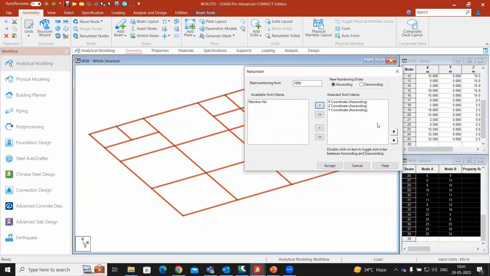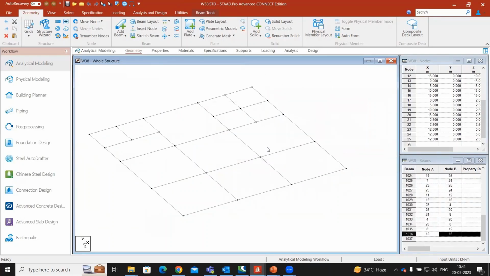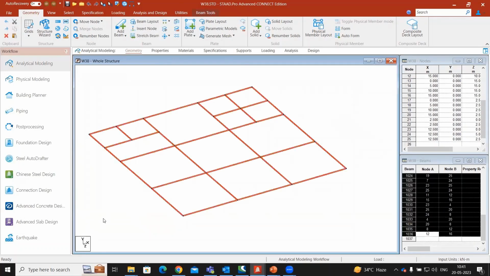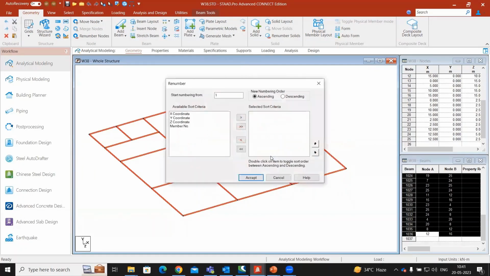Now the second step: again we'll select all the members. We'll go to renumbering of beams, and we will again give a starting number. Now I'll say starting number as 1, because we have already emptied all those numbers.